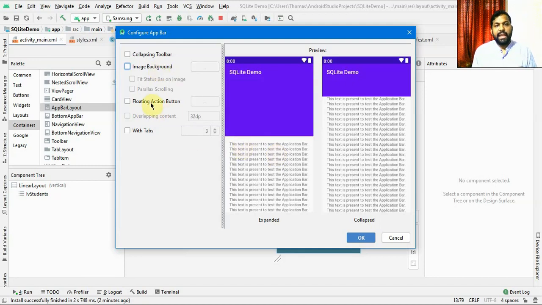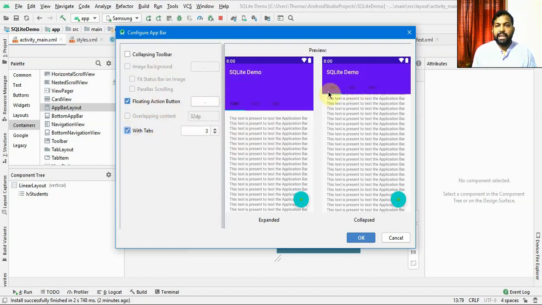So let's skip that. I just want a floating action button, and toolbar will automatically come. So I'll just take that. And the last one is tabs. If you add tabs, it will be added here like this. 1, 2, 3, how many tabs you want, and then you can go and programmatically manipulate it.